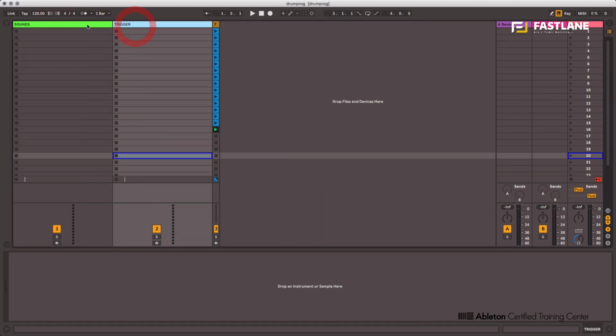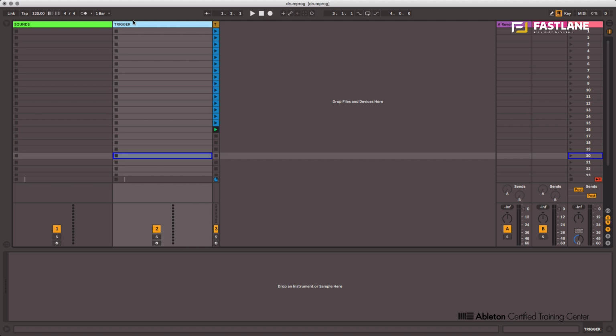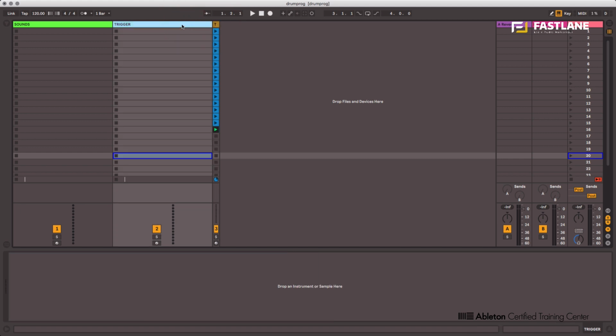They are normal classic MIDI tracks. One will be generating the sounds themselves and the other one will be generating the sequence, the triggers for these sounds. There's a third MIDI track here that I've programmed in advance to gain a bit of time on that tutorial, but you can ignore it for now.